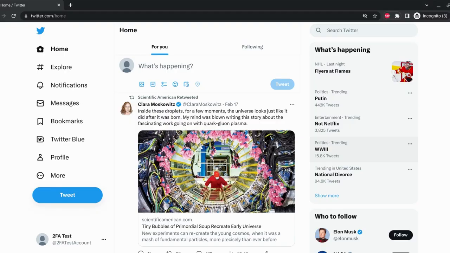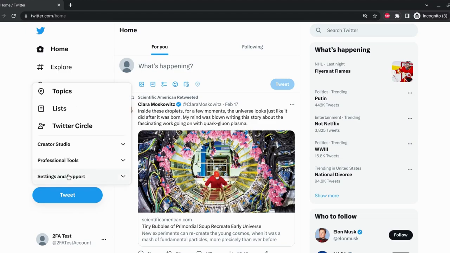So we're going to see how we get these set up on our Twitter account, and then I'm going to log out of the Twitter account and log back in so you guys can get a look at what that process looks like when you've got these security keys set up.